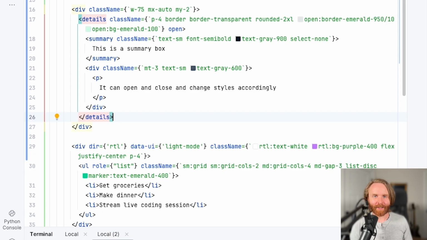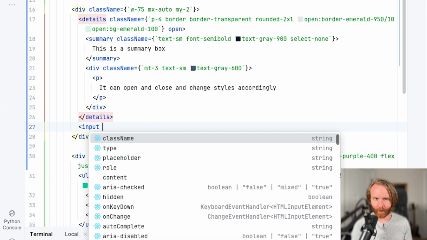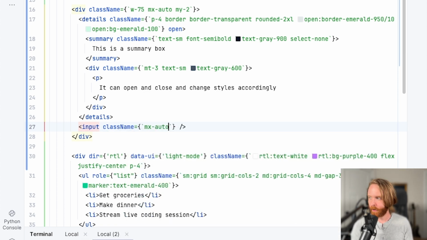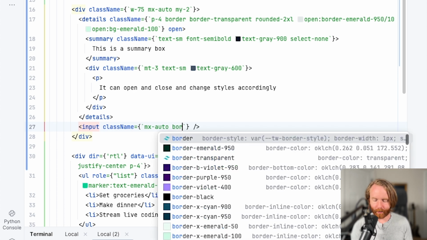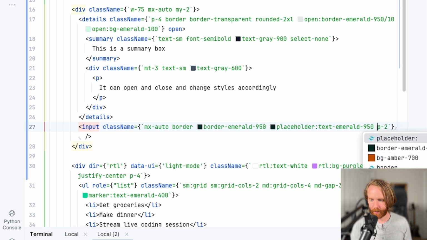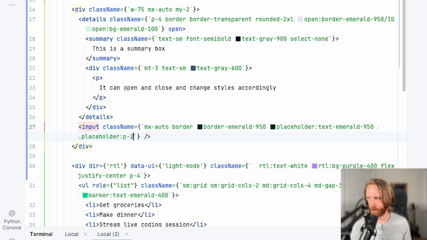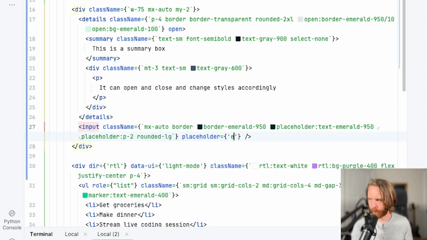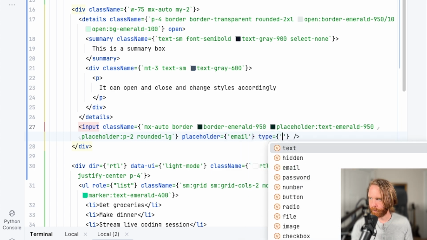You can also style elements that are meant to be inert or inactive. For example, let's create a new input field underneath our details box. It'll have the class name of MX Auto to center it on our page, and we'll give it a border with the color of border emerald 950. And we'll style the placeholder to have the same color, so text emerald 950 with a padding of 2 with the placeholder variant in front of it. We'll then round our edges with rounded large, give it a placeholder of email, and make it type of email.